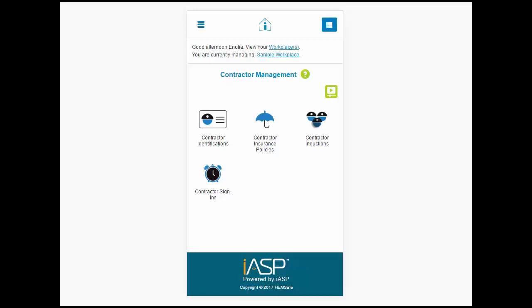It's important to note that records in this module must be related to an existing record in the Contractor Identifications module. Therefore, you must first create a contractor identification record before you can create related inductions in this module.